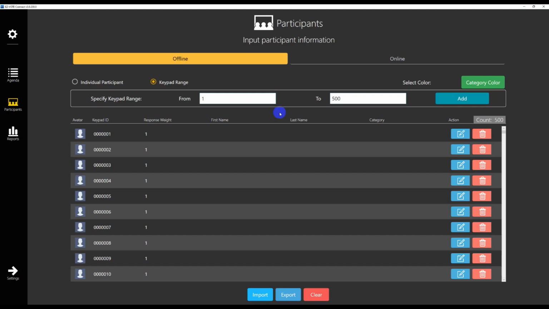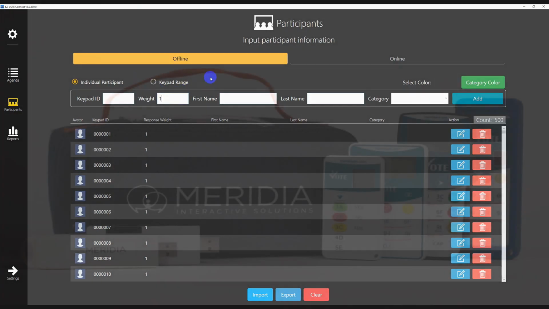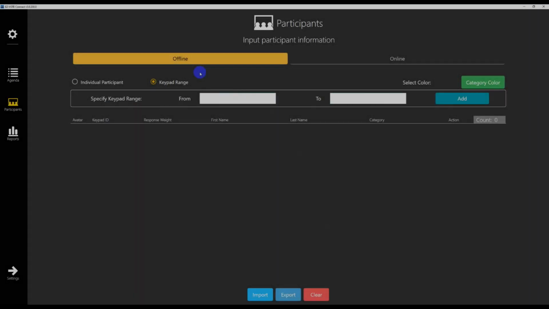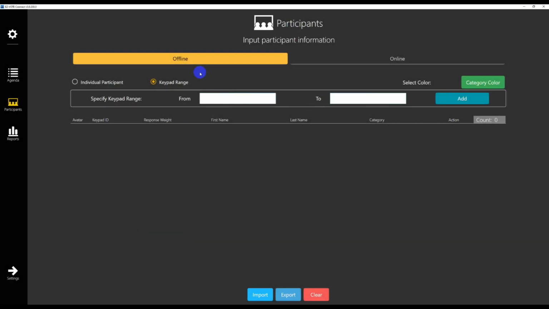When using weighted voting, input your participant information using the Individual Participant section, or set up a range and then come back to Individual Participant to continue to assign custom weights to your participants. If you wish to assign each clicker to a specific person, offline participants must be added using the Individual Participant section rather than the keypad range.